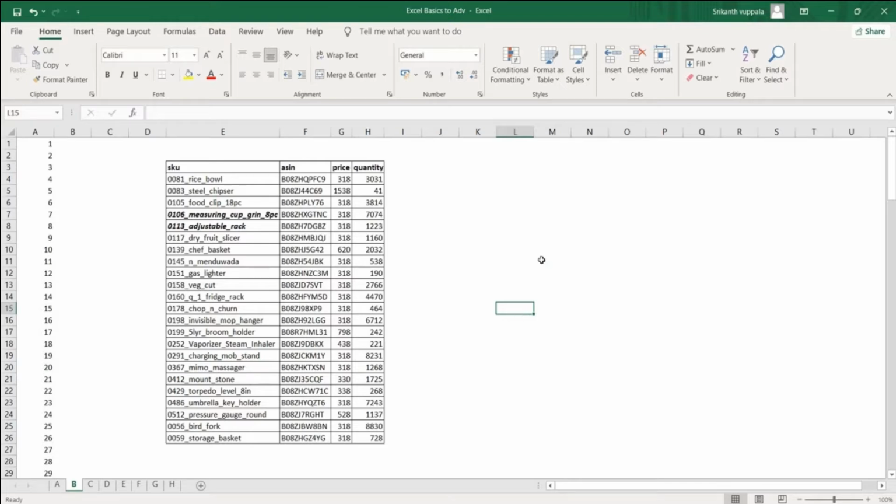So coming to this session, we are going to see the options available in the home tab. Since we have a lot of options here in the home tab, I'm splitting this session into part 1 and part 2. In part 1 we are going to see a few of the options, and in part 2 we are going to see some other options. So to start with, I have this sample data which I'll be using throughout the session.